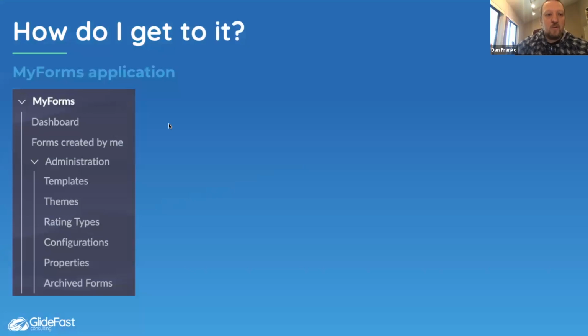So how do I get to it, right? Depending on your roles, and this is one thing that I imagine if you would implement it somewhere, you might do it a little differently. If you're a MyForms admin, you see MyForms and then the dashboard and forms created by me, and then you get this administration section, which we won't go too deep into, but it has a bunch of different configurations you can make. If you're just a regular user, you actually see the dashboard and forms created by me.